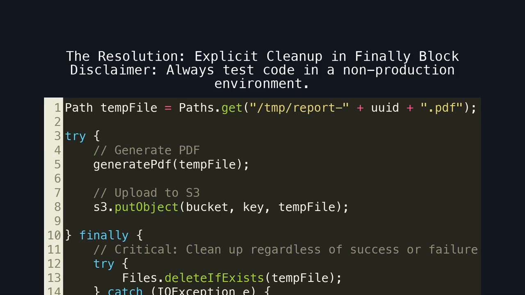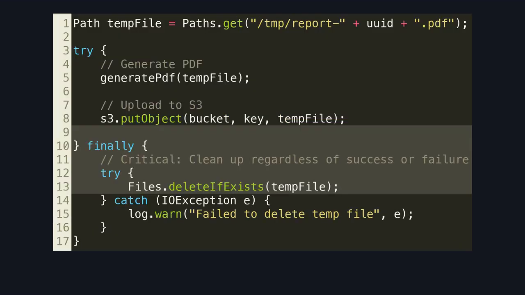The resolution: explicit cleanup in a finally block. Disclaimer: always test code in a non-production environment. We wrap the logic in a try-finally block. The finally block runs whether the upload succeeded or threw an exception. We explicitly delete the temporary file. This ensures that the disk state is reset for the next invocation, keeping the container healthy indefinitely.